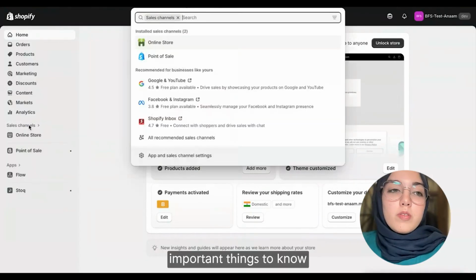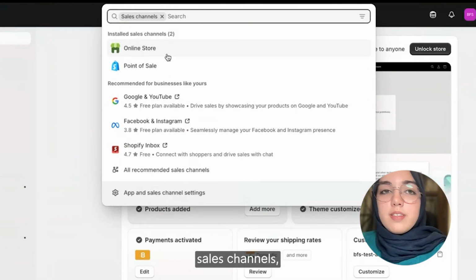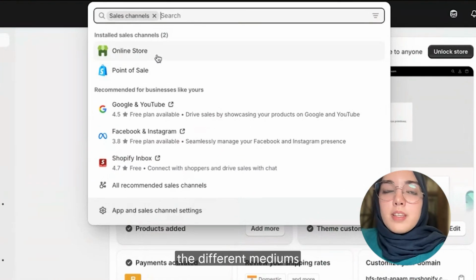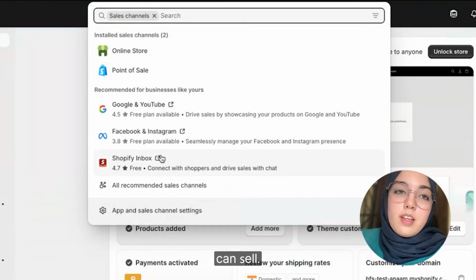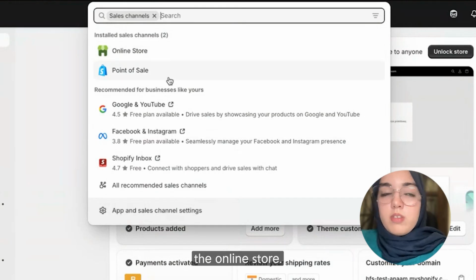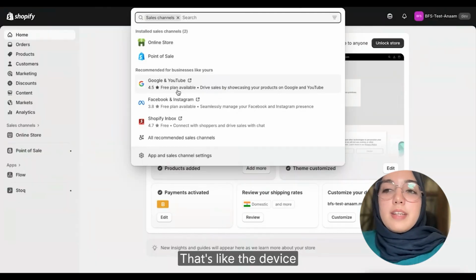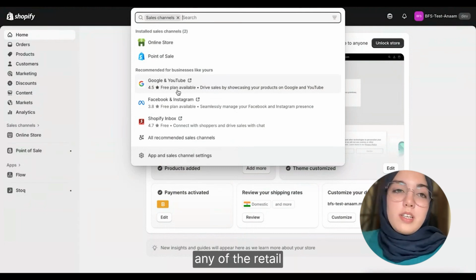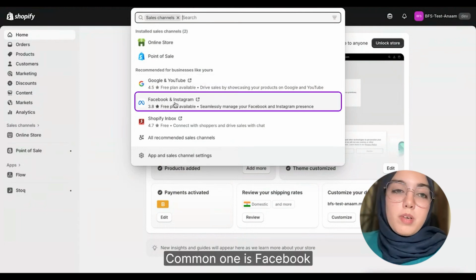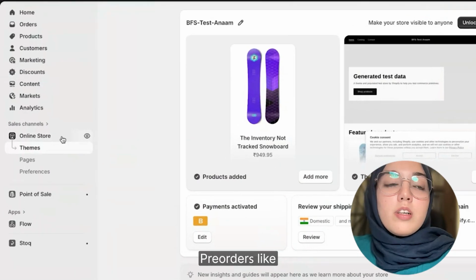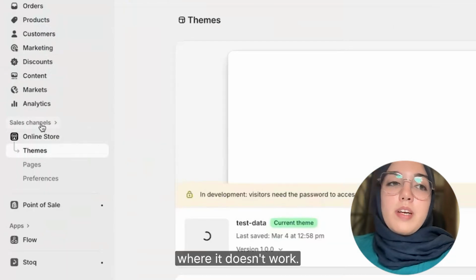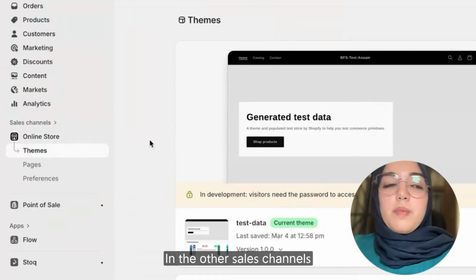One of the important things to know is about sales channels. Sales channels, as its name goes, are the different mediums where merchants can sell. The common ones are the online store, then you have the point of sale device, that's like the device that you see in any of the retail stores. Another common one is the Facebook and Instagram channels. Preorders has some limitations where it doesn't work in the other sales channels, like we'll come to that.